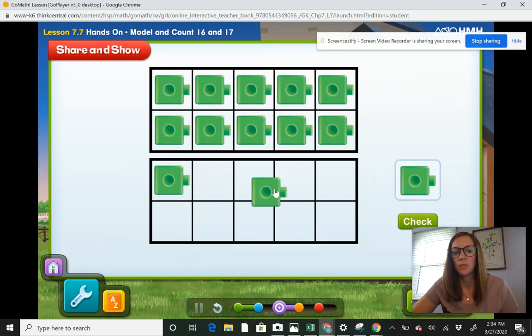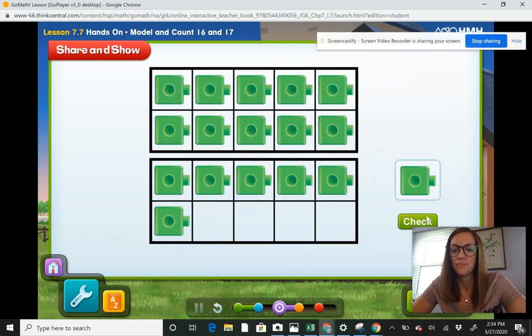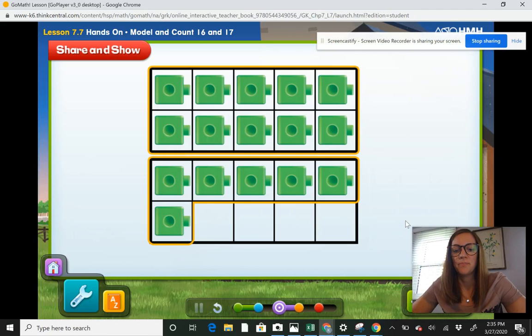1, 2, 3, 4, 5, 6. 16 is 10 and 6 ones. Good job! You put 6 cubes in the bottom 10 frame. You showed the number 16 with 10 ones and 6 more ones.